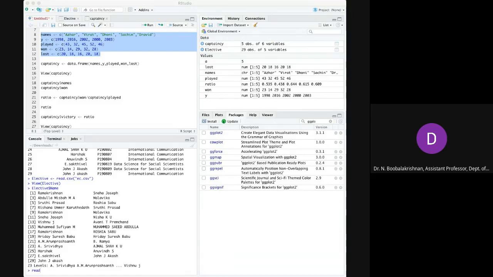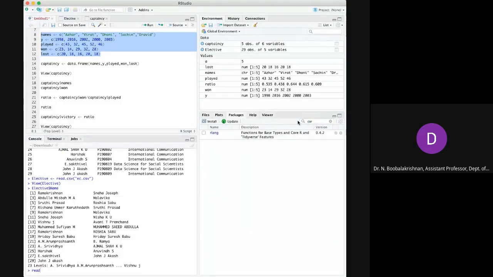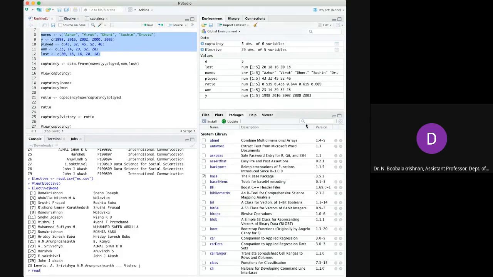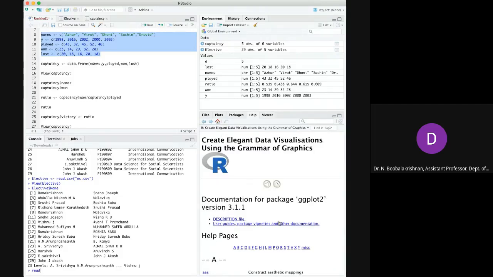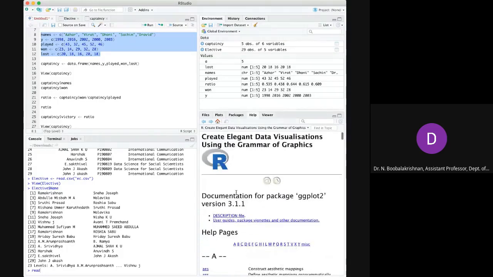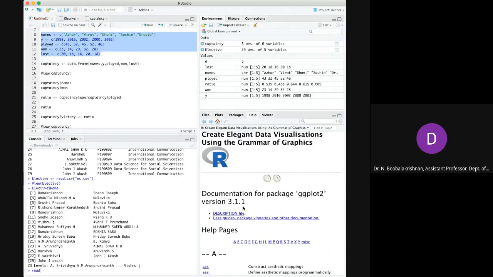People are developing packages every day. For example, if you see this website, there are more than 5,000 or 6,000 packages, each with an individual capacity. If you just click on ggplot, it will tell you what this package is about and what we can do with it.